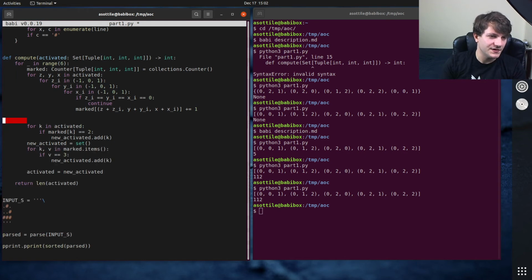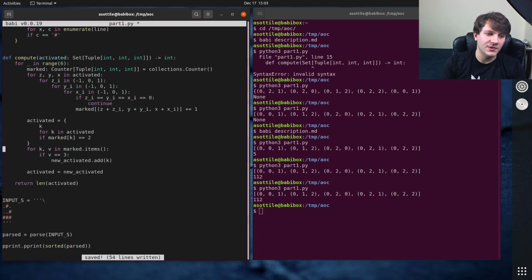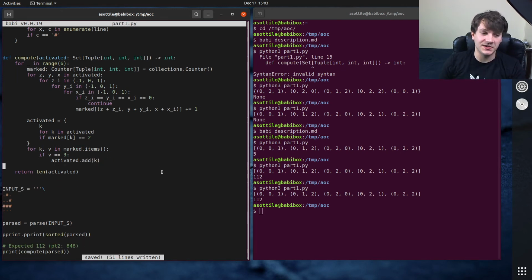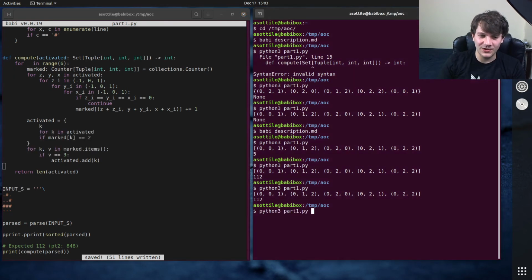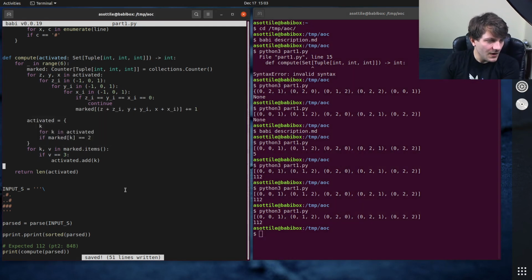And I think what we can do here is we can actually take this first part here and do that first and do activated equals, and we can turn this into a comprehension. We can do k for k in activated if marked k is equal to 2. And so that'll get us our first set of activated things, and then we can ignore this here and just do activated.add, and then we don't need a separate state variable. So a little bit of reordering there. It does give us the same value, and then we don't have to maintain as much state. We're just immediately replacing it here. But anyway, that's part 1.